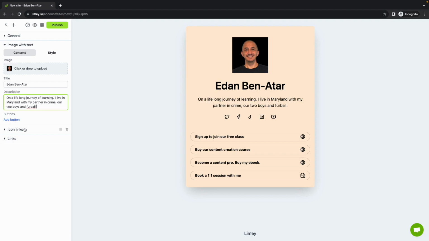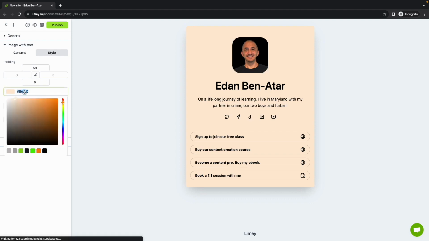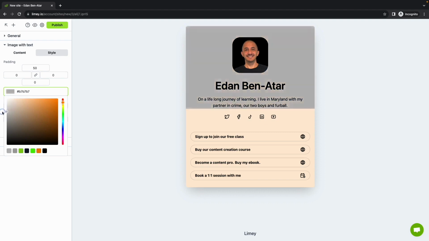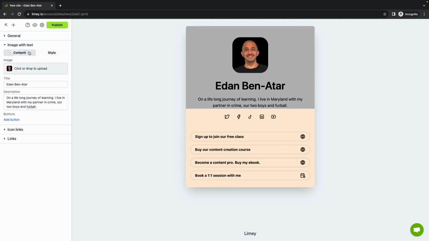The next thing we want to do is change the style of it. I do want my image to have some round corners, so let's go with 35. That's pretty good. And let's change the background color to be a color that I like. Let's go ahead and go with this color. I like that. And the image position, I'm going to go ahead and leave that the same. So this is pretty good. That's why it's pretty cool to work with templates. It makes your life a lot easier.